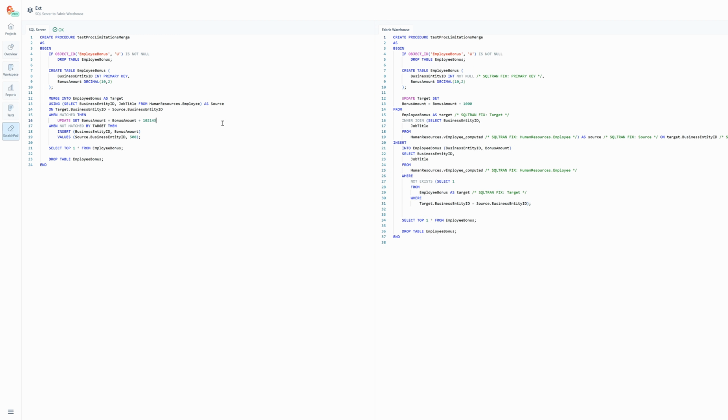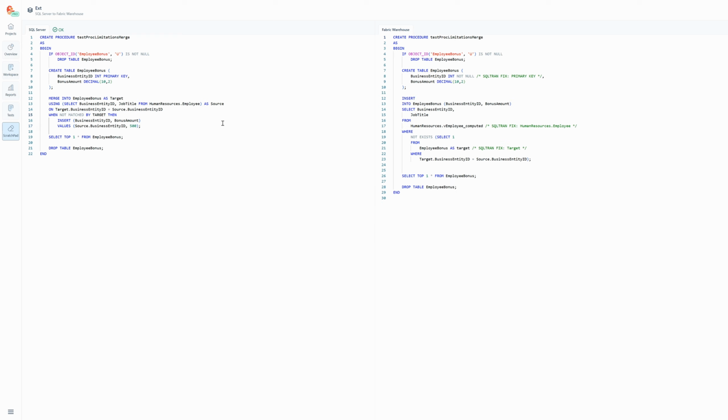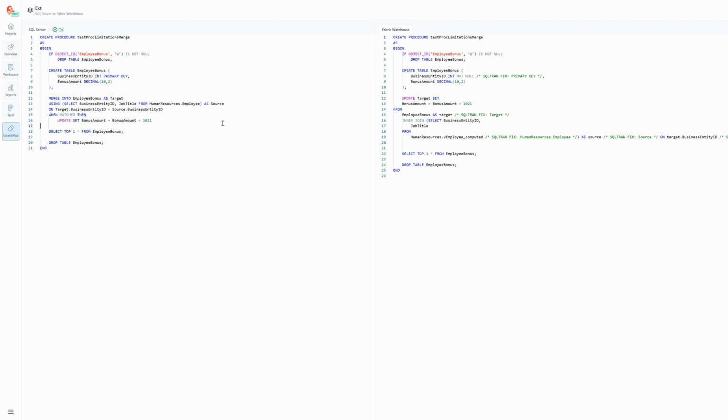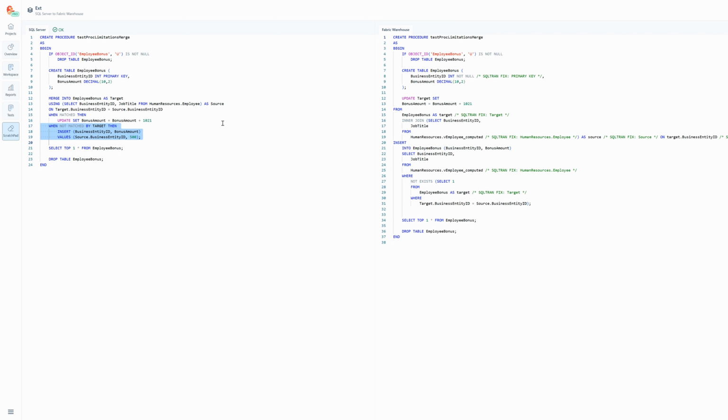So, of course, as our translation is super fast, we can just start changing things. If I delete the clause for when matched then update, the whole update statement is gone. If I delete the clause with the insert, then the equivalent insert is, of course, gone. Okay, so that's the way we emulate merge for you, and there is nothing you need to do. This works reliably.